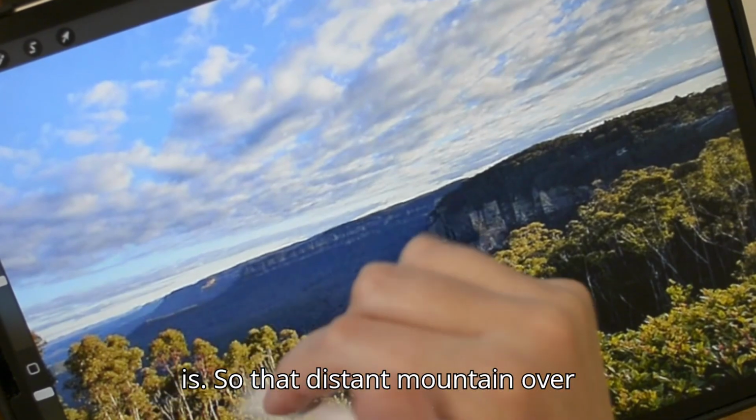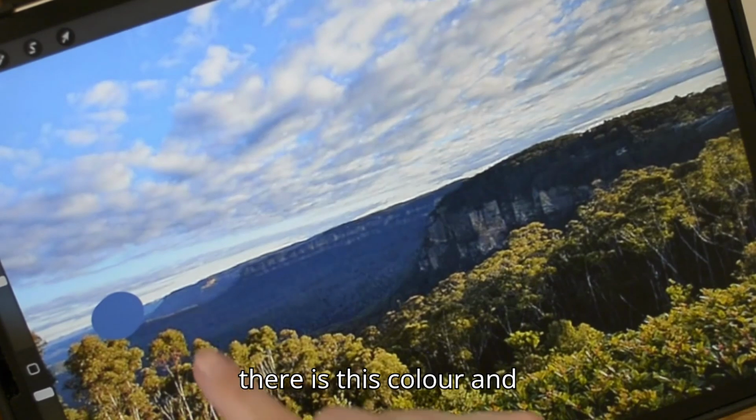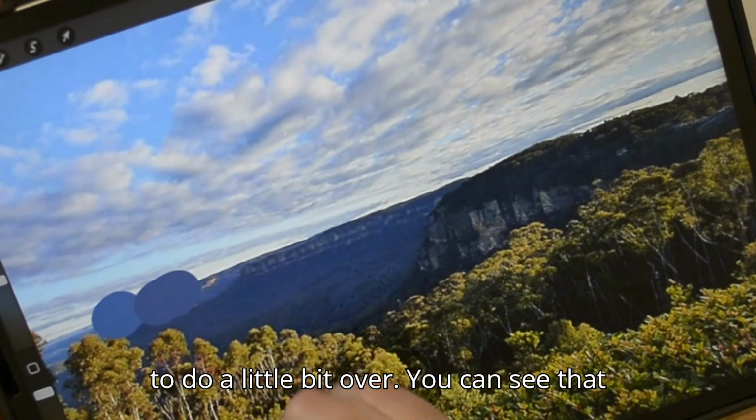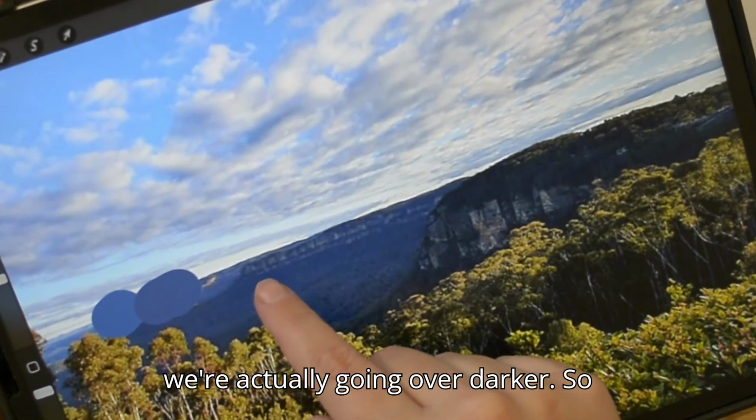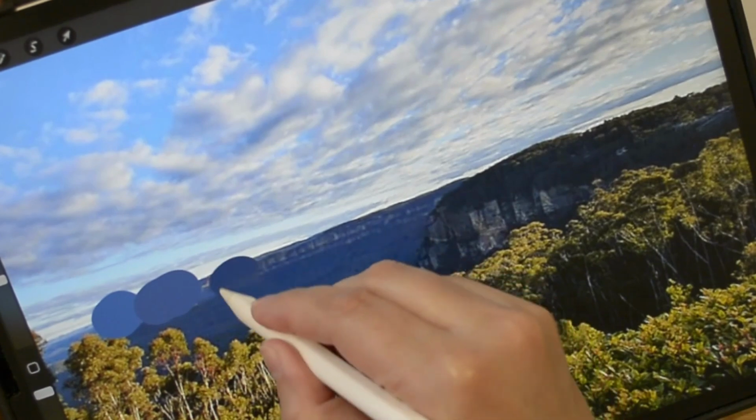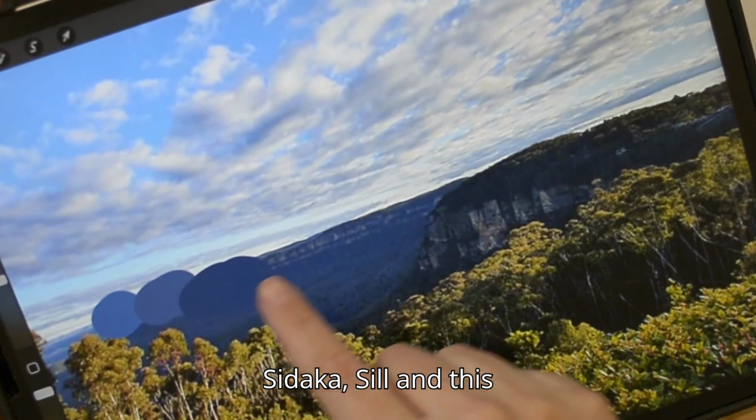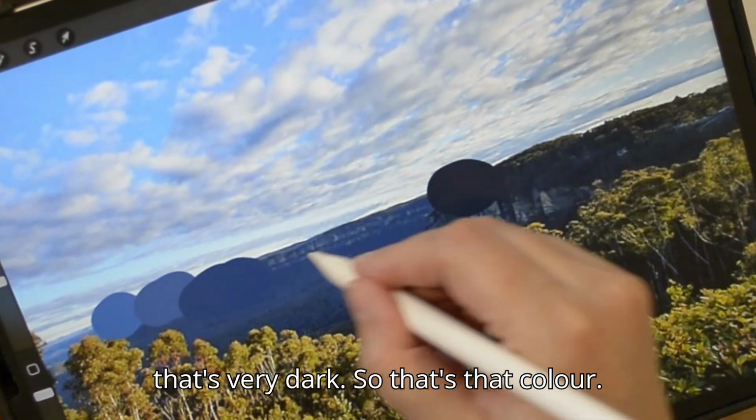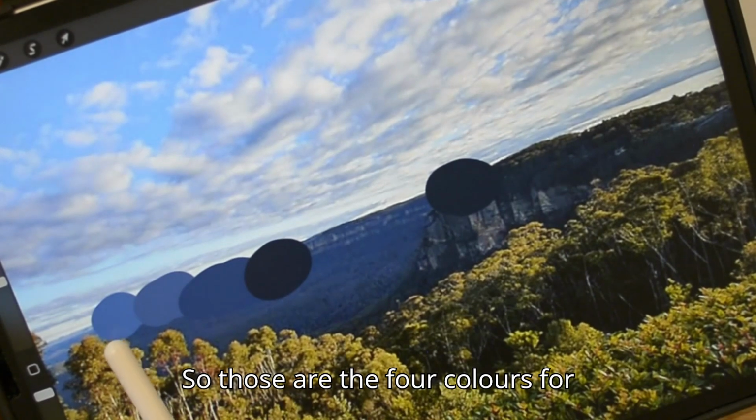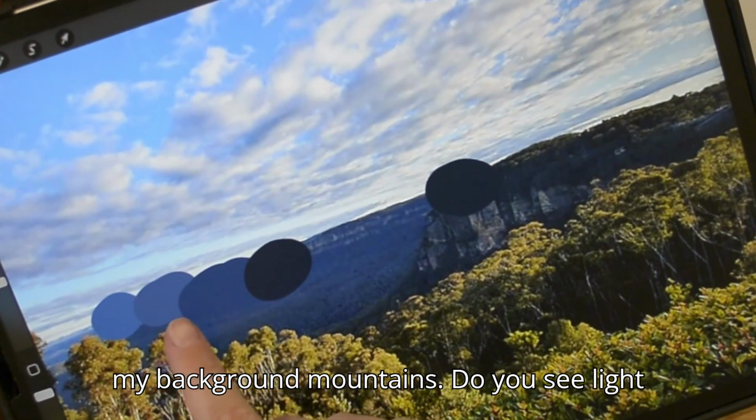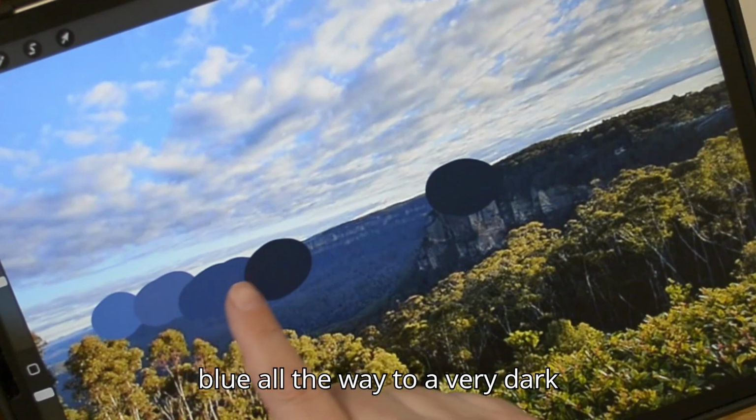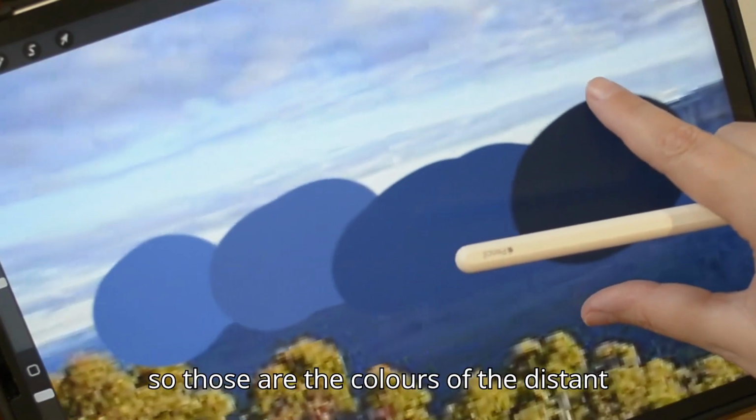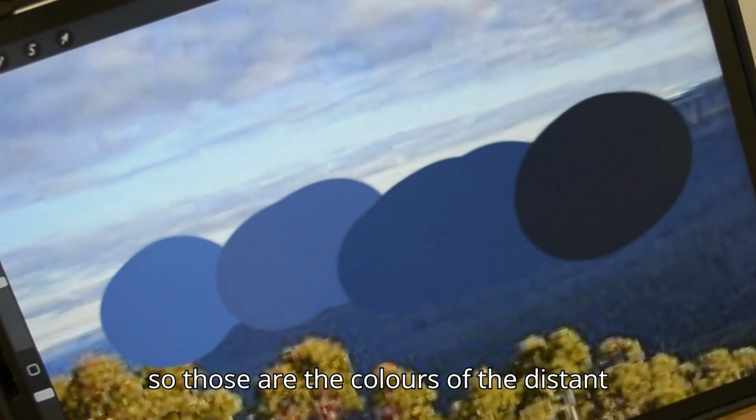So that distant mountain over there is this color. And then as we come closer, I'm going to do it a little bit over, you can see that we're actually going a bit darker. So let's go to this one. So darker still. And then this one, as you can see, that's very dark. So that's that color. So those are the 4 colors for my background mountains. Do you see light blue all the way to a very dark blue? Let me zoom in there for you. Okay, so those are the colors of the distant mountains.